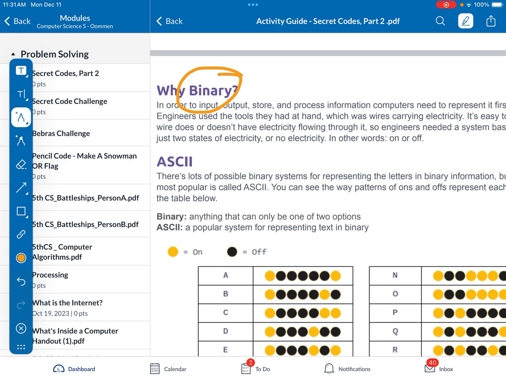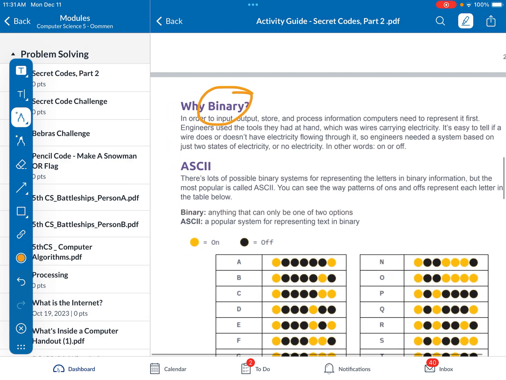In order to input, output, store, and process information, computers needed to represent it first. Engineers used the tools they had at hand, which was wires carrying electricity. It's easy to tell if a wire does or doesn't have electricity flowing through it, so engineers needed a system based on two states of electricity, on or off.